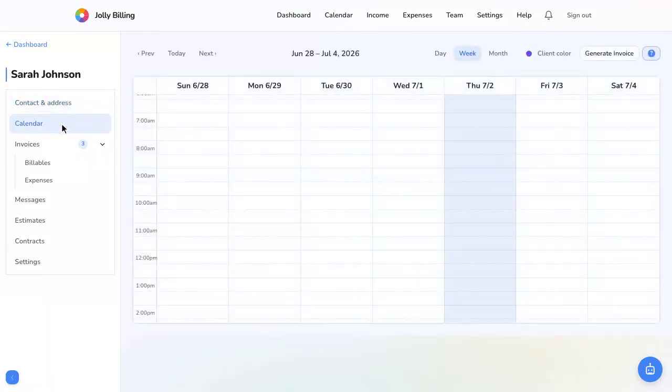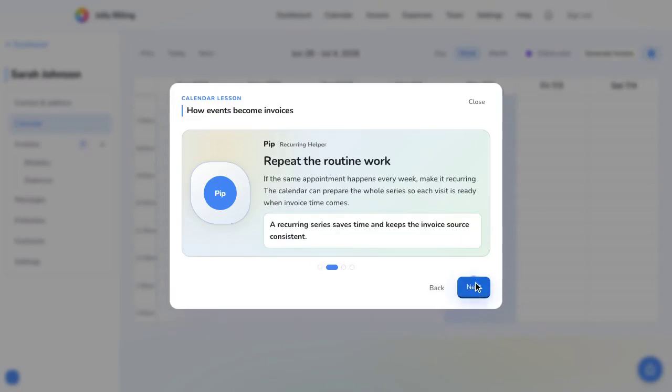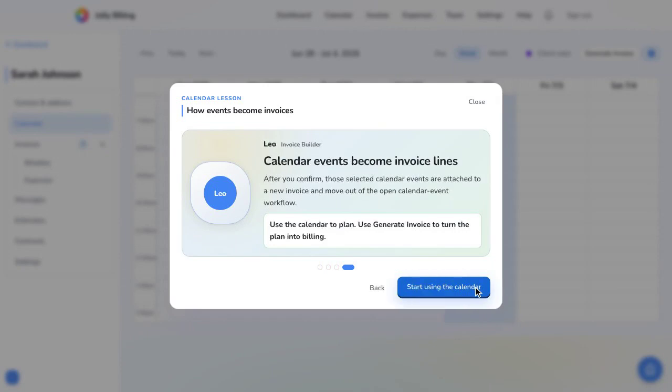On the Client Calendar tab, click the question mark button labeled Calendar Lesson. A short walkthrough opens with 4 steps: planning events, setting up repeats, choosing an invoice date range, and turning events into invoice lines. Use Back and Next, then click Start using the calendar when you are done.